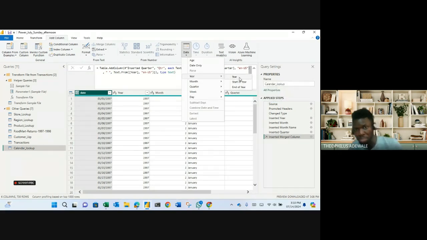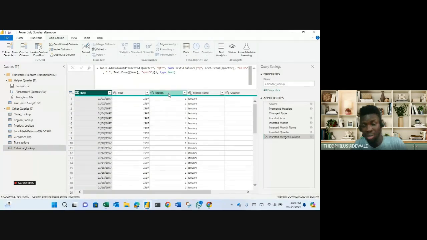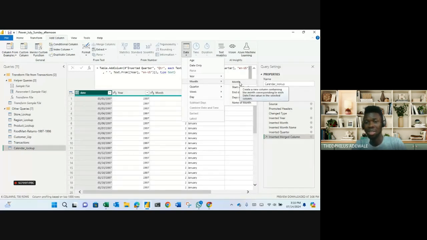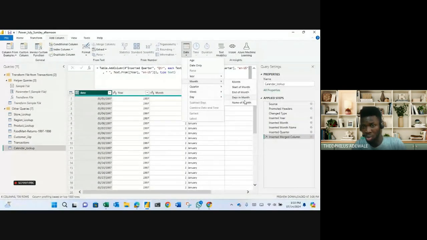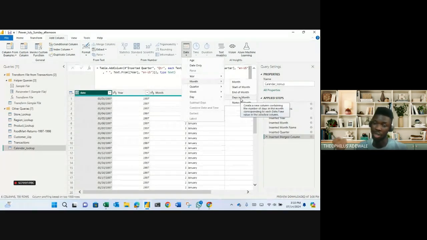Then the month, this is the month in numbers, 1 to 12. Click on your date. Then click on date right here. Click on month, then click on month. If you want the month in text, from month, the last one, end of month. If you click this, it will give you the number of days in that month. That is for January, March, May, July, October, and December, it will give you 31. For February, it will give you 28 or 29, depending on whether it's a leap year or not. For April, June, September, and November, it will give you 30.